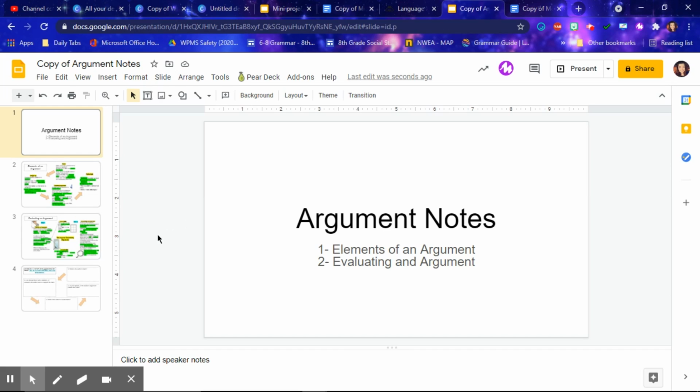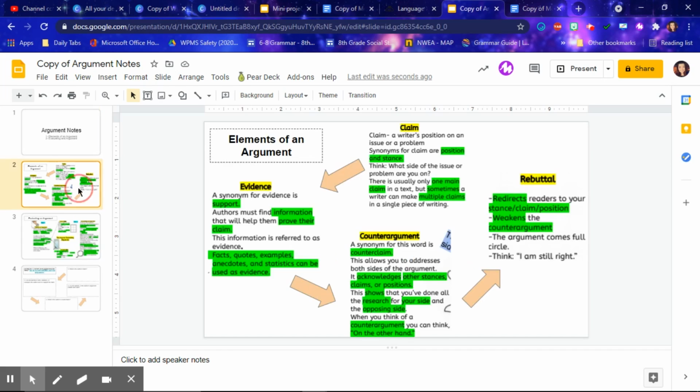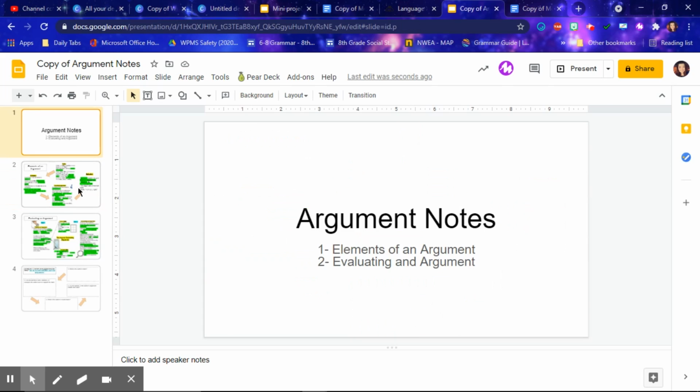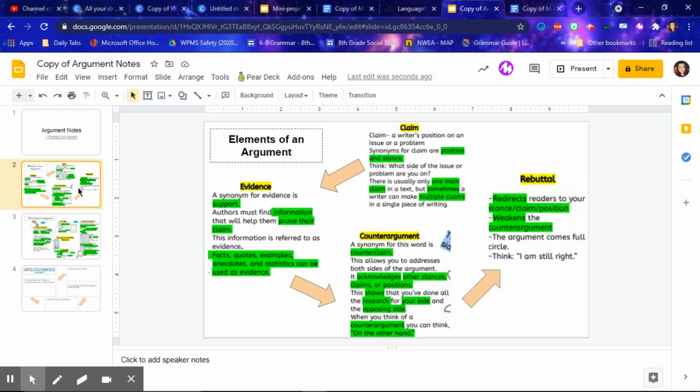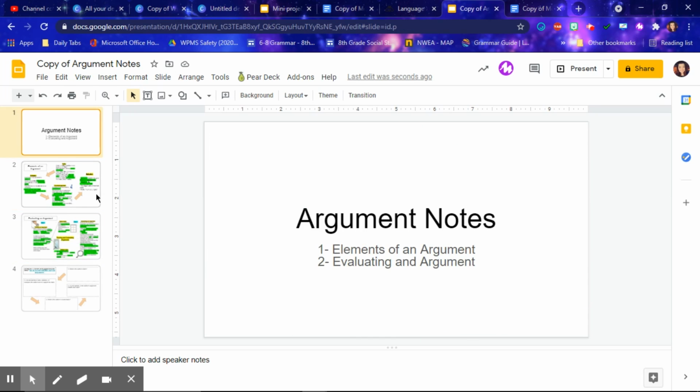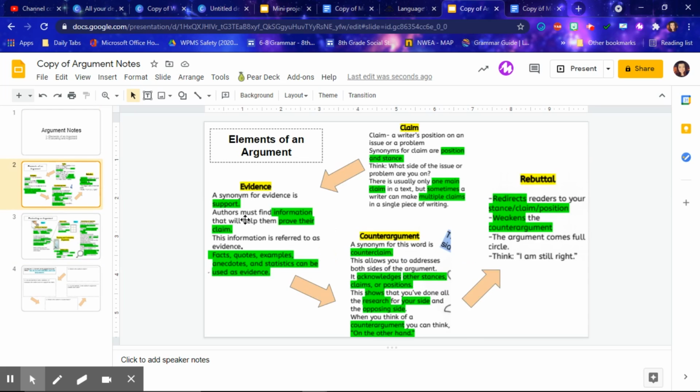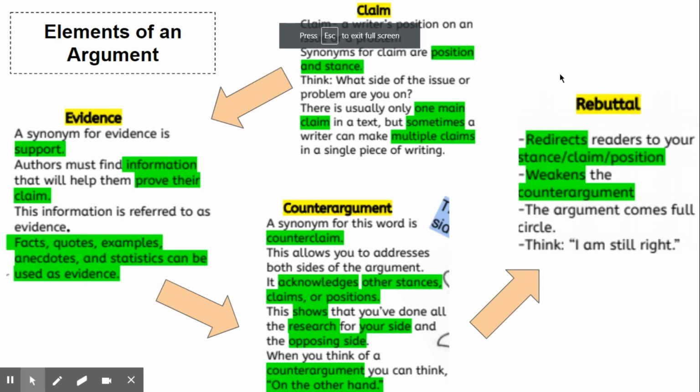So when you open it, this is what will appear. On slide 1, you have elements of an argument, and on slides 2 and 3, you have evaluating an argument. So the first thing here, we'll make this bigger. These are doodle notes, similar to the ones that we've done in Pear Deck before. This one was done in a slide deck. So you have a circle of how you do this.